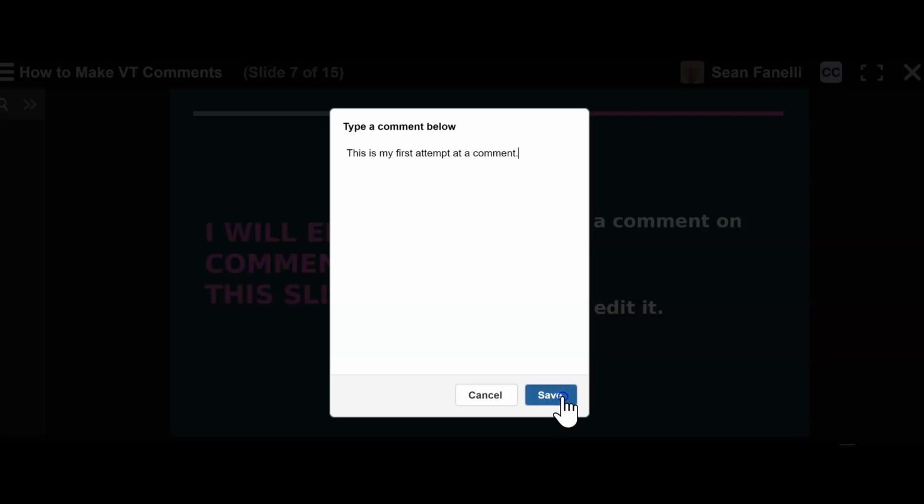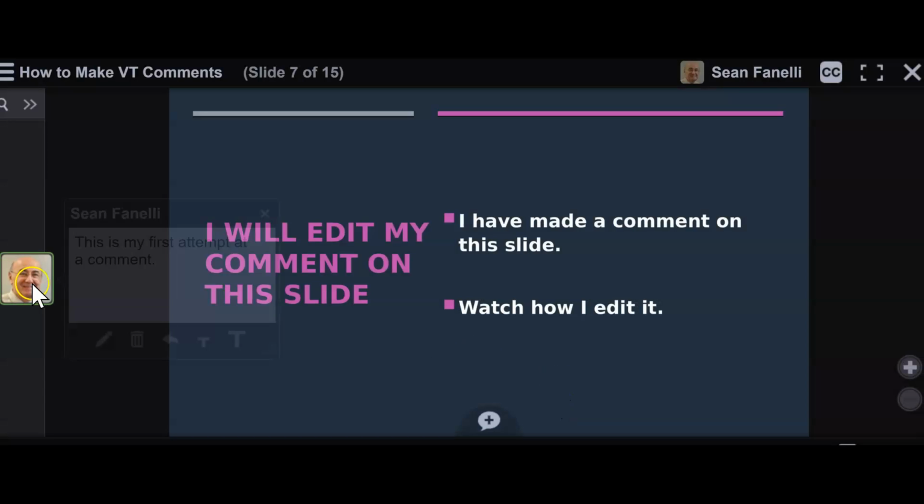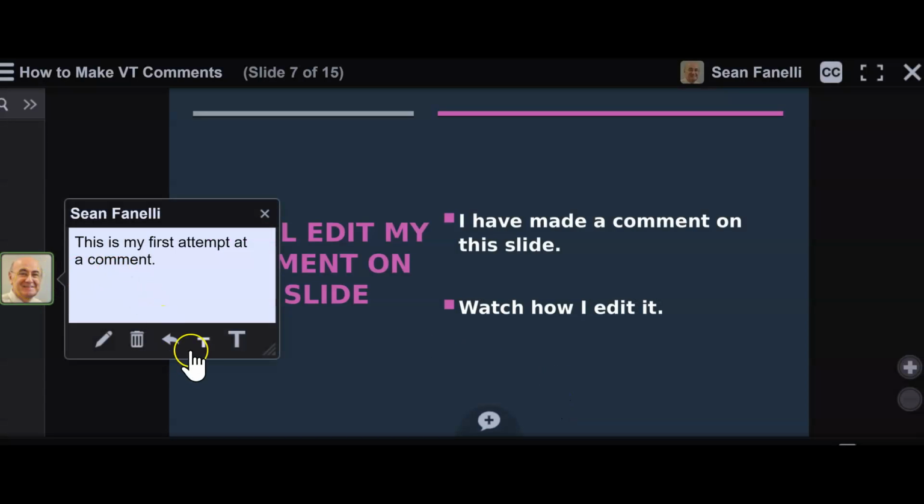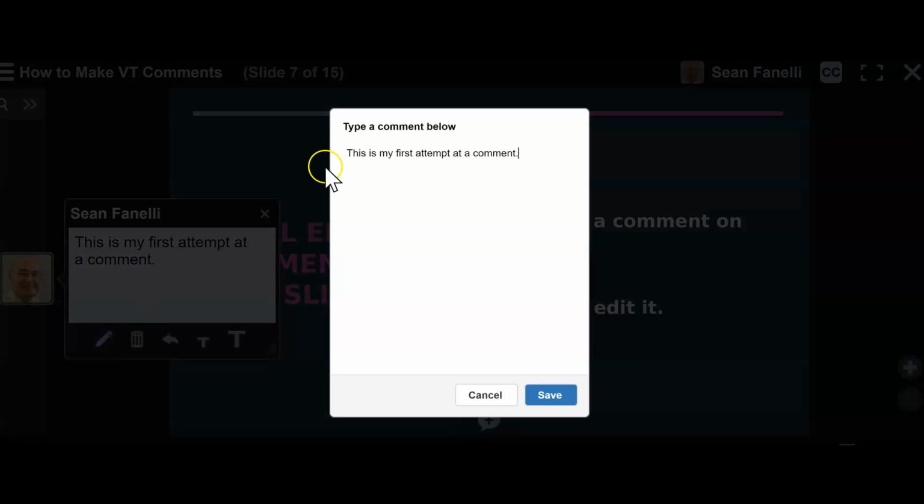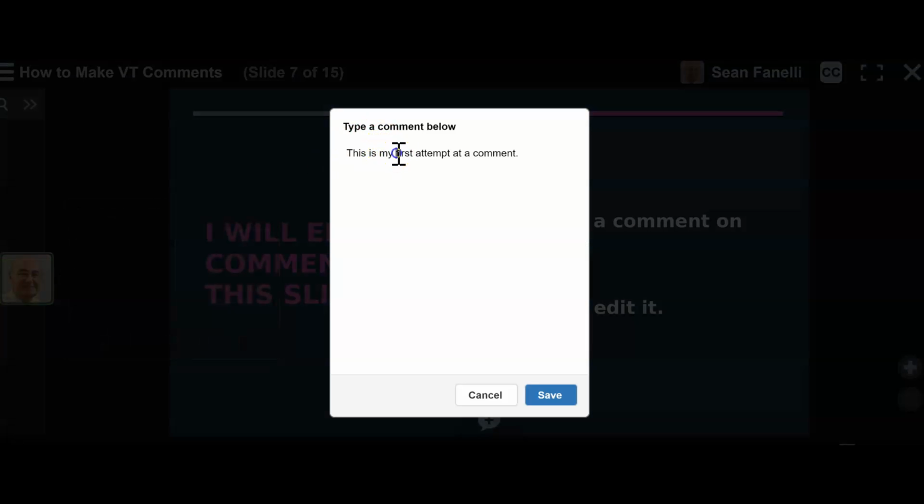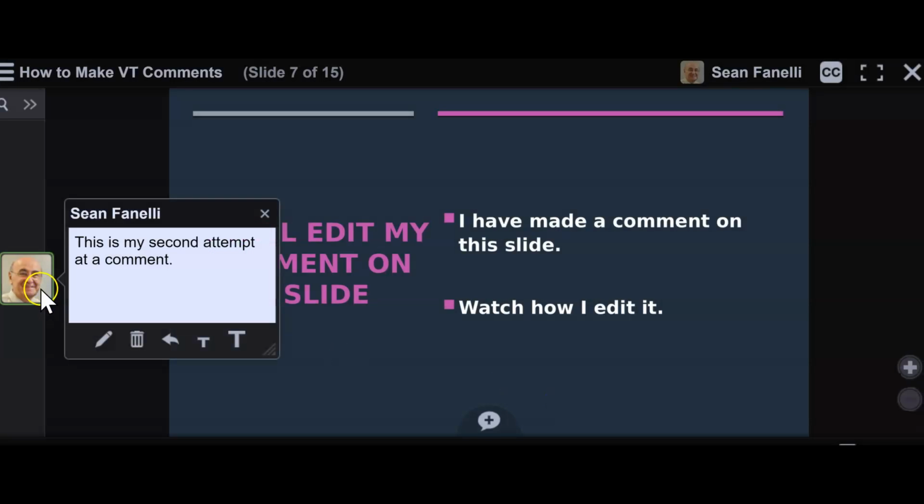And I'm going to save that. I look at it and I say, I'm not sure I like that. So I'm going to edit it. By simply clicking on the pencil, I can highlight the area that you want to change, and save it. Now when you go, you will see the comment has been changed.